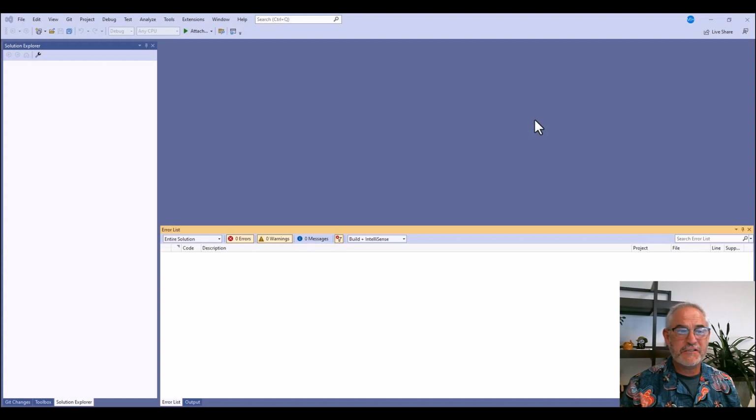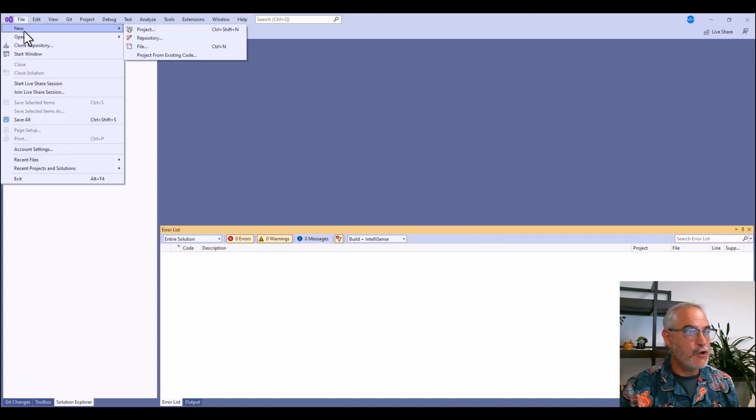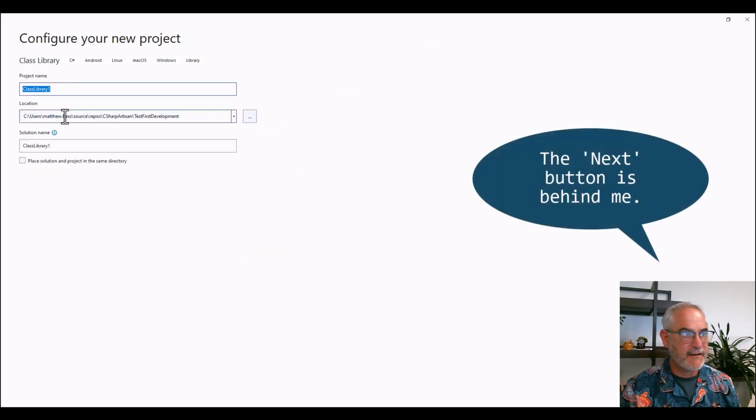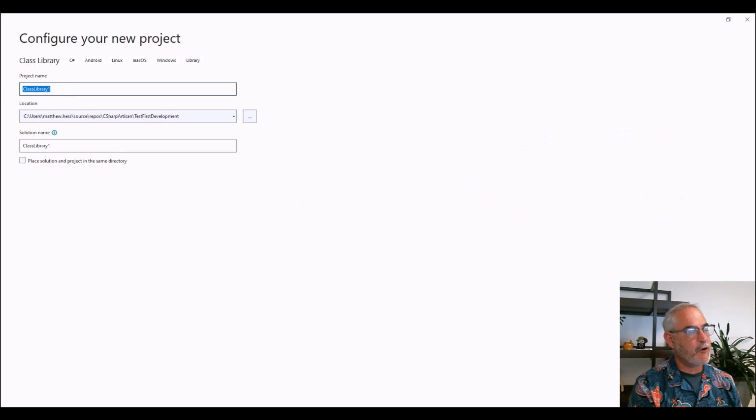So here we are in Visual Studio, getting ready to do some test first development. And you can see I've got nothing loaded. What I'd like you to do first is click File, New, Project. And I'd like you to please choose the C# class library project template and click Next. And I'm going to call this class library my Coffee Shop Lib. And this is where we're going to put our business logic for a little online coffee shop app, so we have something sort of practical to work with.